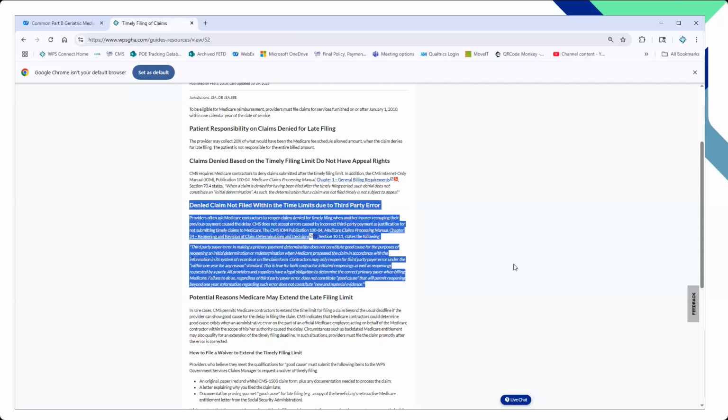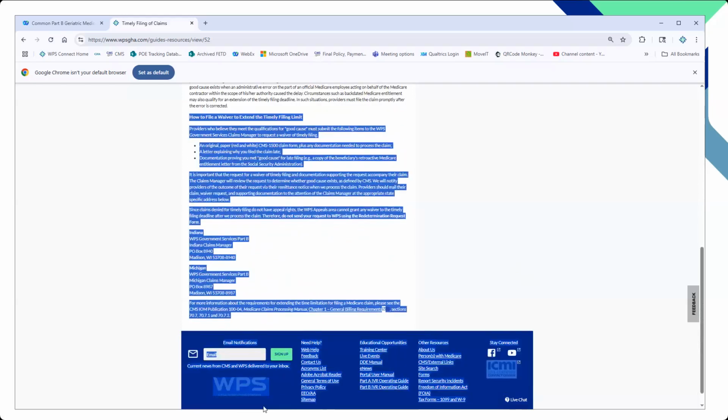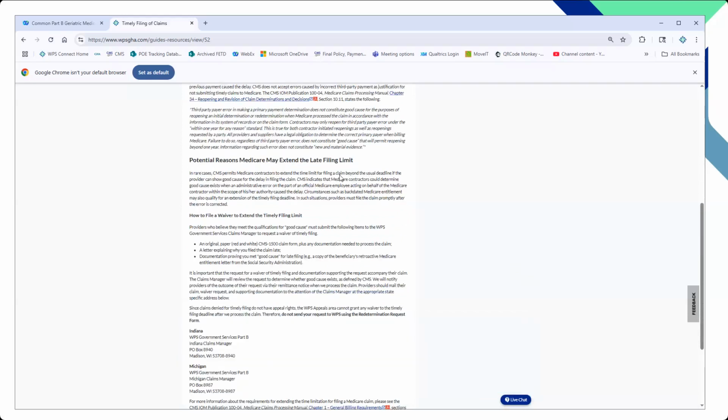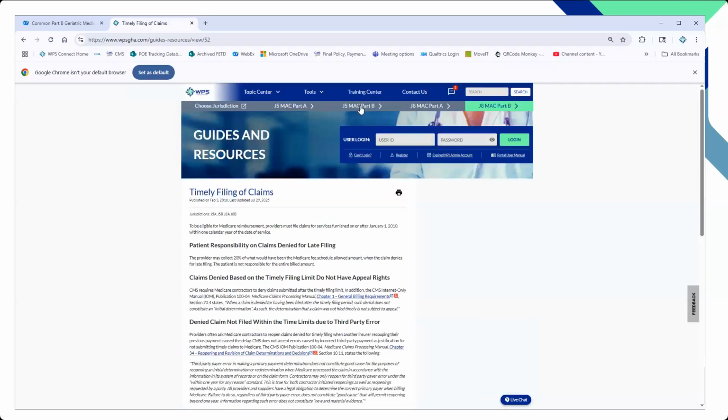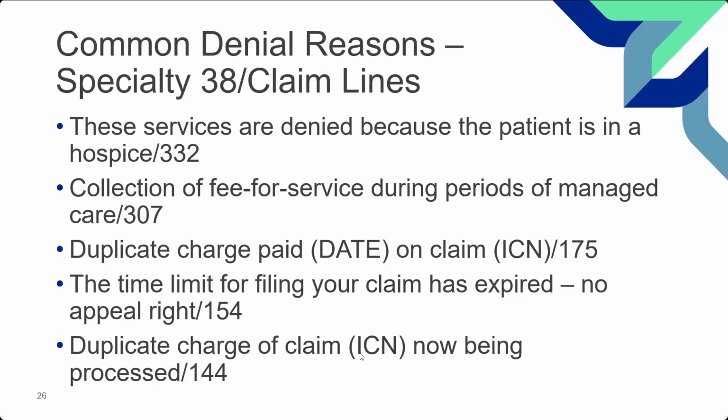Now, there are some situations where there is a good reason for us to extend the late filing limit or to reopen the claim. However, you need to file a waiver, and this resource tells you how to do that. You'll notice this one's for Indiana and Michigan, so if you're in J5, you would want to look at the J5 page so that you have Kansas, Missouri, Nebraska, and Iowa information. That tells you how you can submit a letter and evidence to our claims manager and request that we reopen your claim that was denied for timely filing.